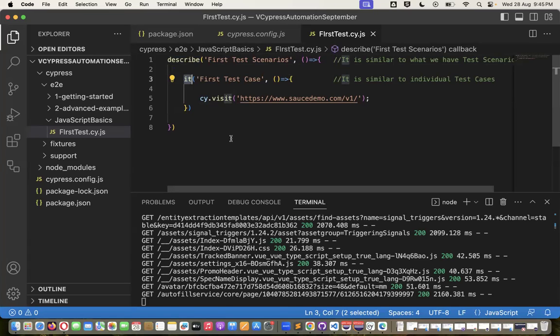Go ahead, please. Yeah, myself Ankit here. My question is, can we have multiple describe blocks in one JS file? Yes, we can have multiple describe blocks.